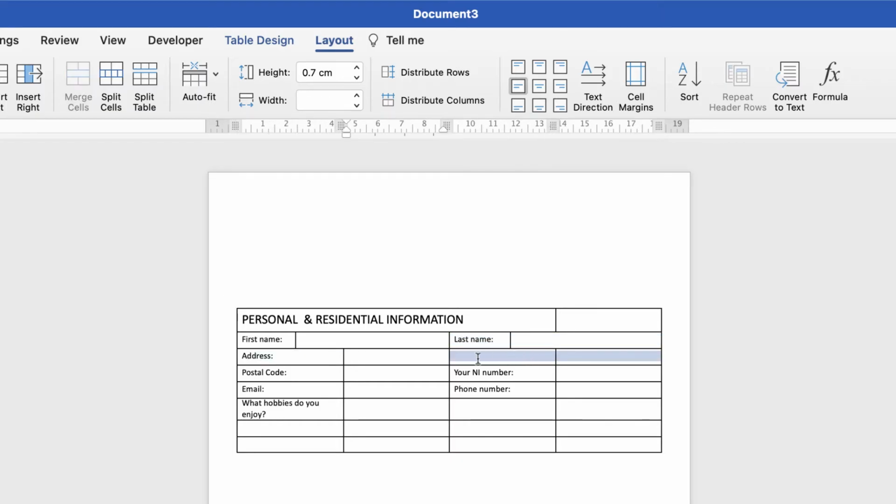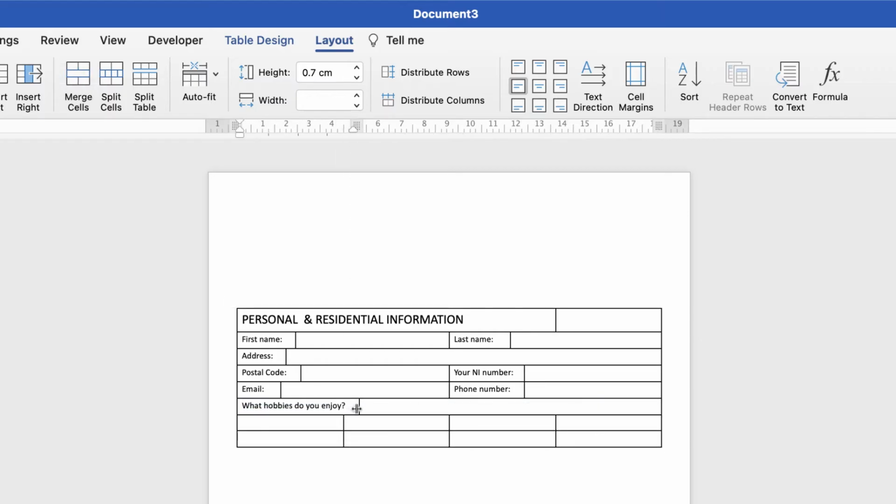For this one, I'm going to merge these cells first. So select them all, layout, merge cells. And then I'm going to select those two cells and move that over to about there. Then I'm going to merge these 3 cells, layout, merge, and then move this cell over.